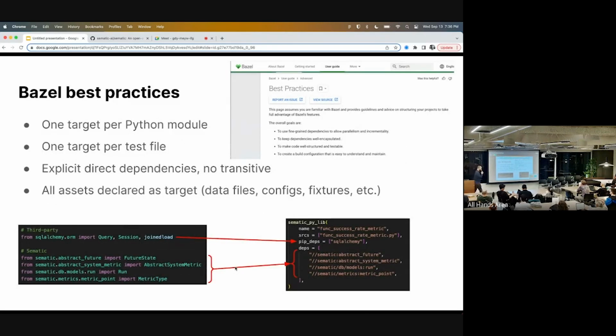So in terms of best practices, first of all, you can look at the best practices that are on the website. The goal is to define your targets in the most granular way possible to leverage parallelism as much as possible, and caching as well. If you define a single target for all your code, then every time anything changes, everything is going to be rerun. That kind of defeats the purpose. So that's why you should have one target per Python module, one target per test file.